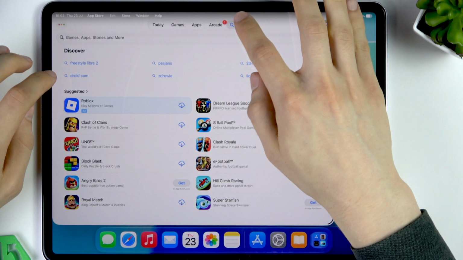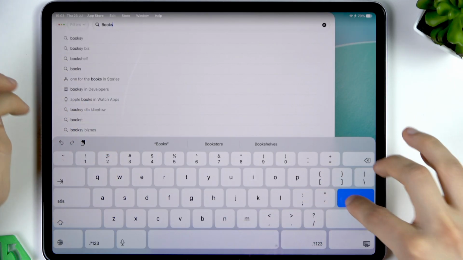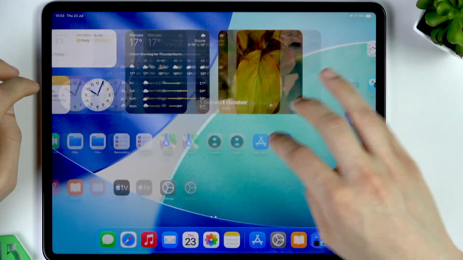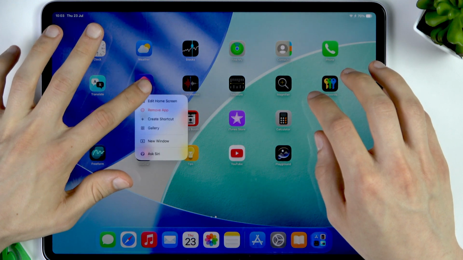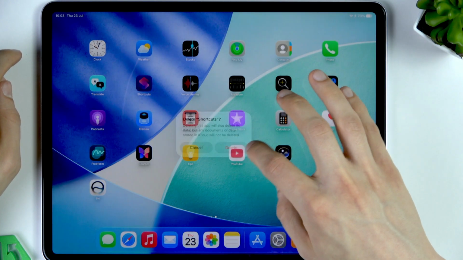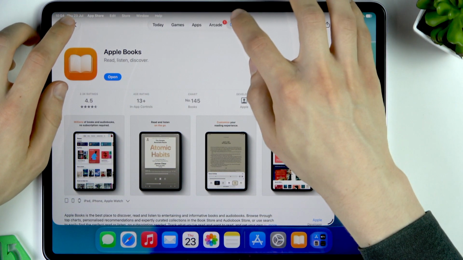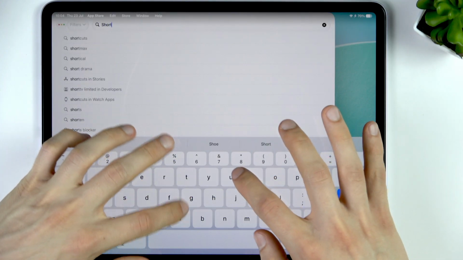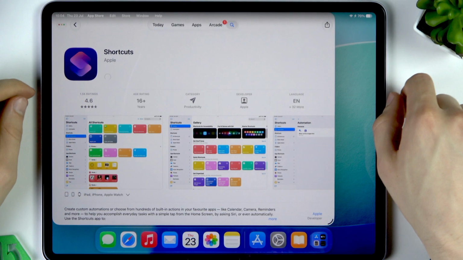Somehow it wasn't deleted. Maybe I misclicked. Let's reopen the applications page. Okay, so apparently this one we cannot delete. So let's try some other application, for example, Shortcuts. Let's search for Shortcuts here. And then reinstall this application.